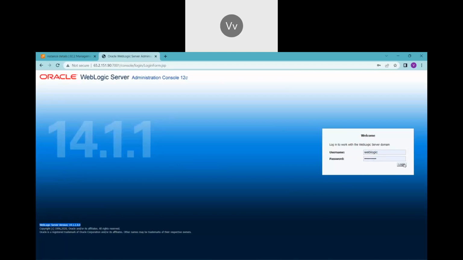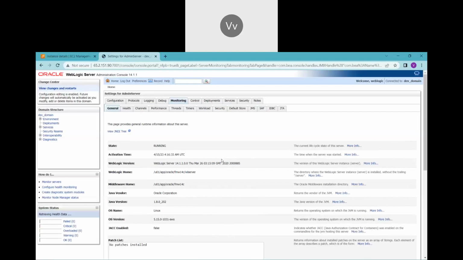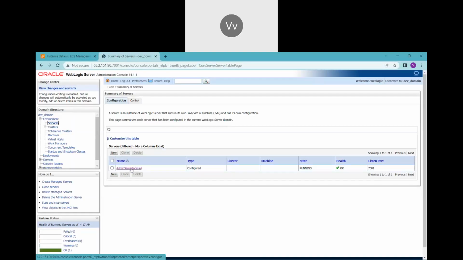And for more cross checks, log into the WebLogic console in 14.1.1. It is already in the monitoring tab. So you see the WebLogic server version 14.1.1, and this is the activation time. So it is up and running.